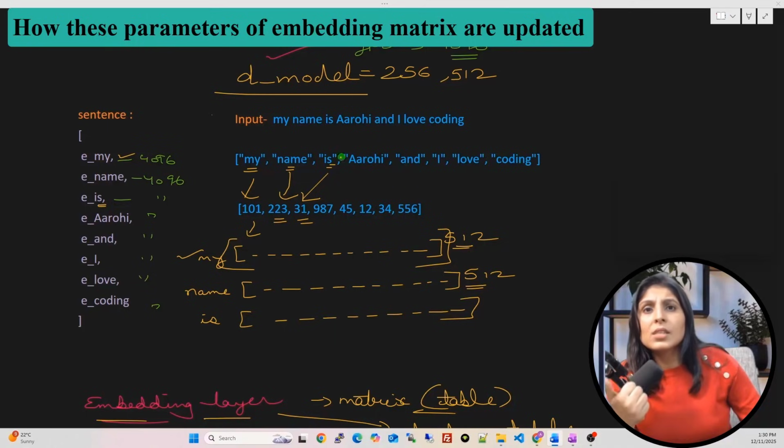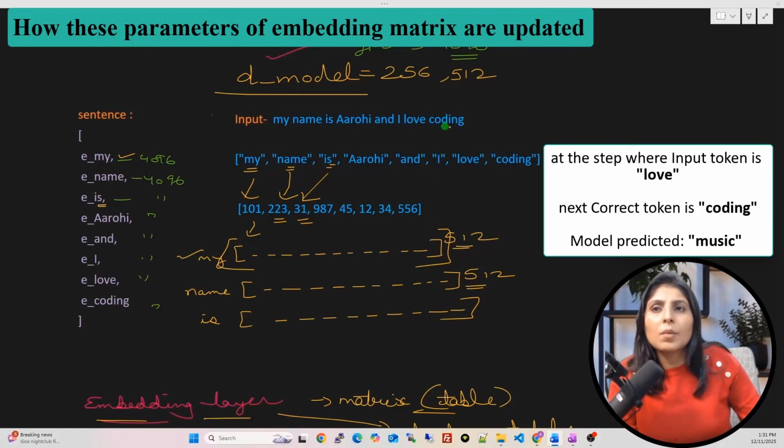And at the step where the input token is love, the next correct token is coding. But let's say the model predicted music in place of coding. Now this prediction is wrong, so the loss will be high. The loss value might be something like 4.21, 5.63, something like that.